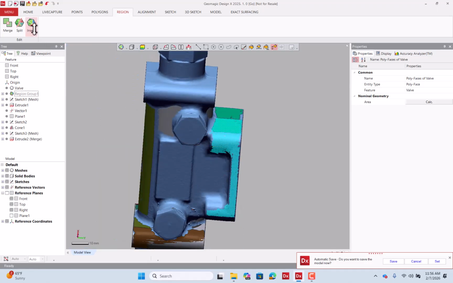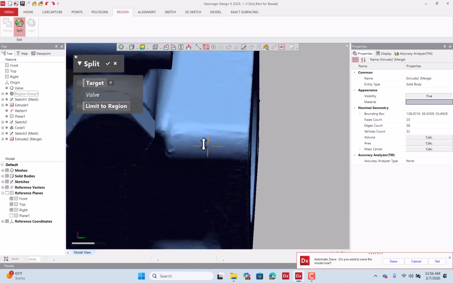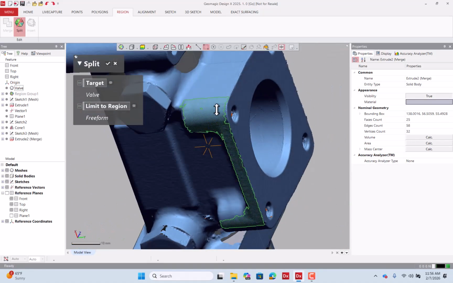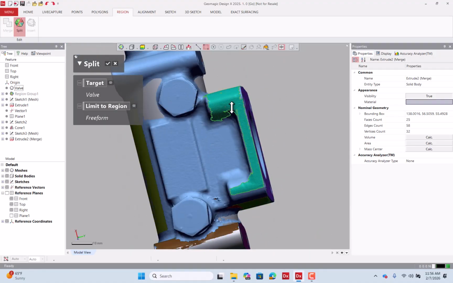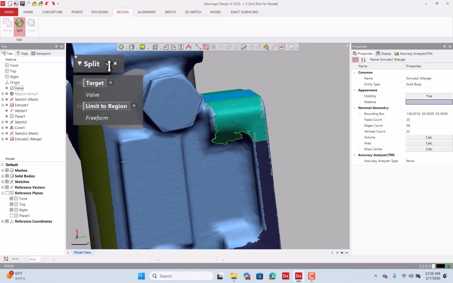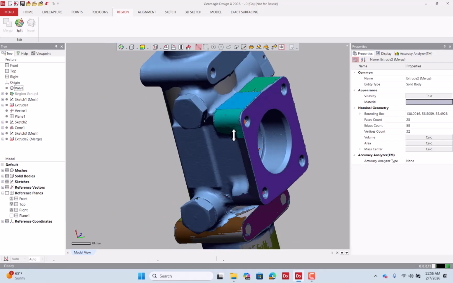So I can select this area and say insert, and now you can split them. I can say limit to only this region and split from here to here. Now let's make a split in this area and say okay. So now we have split that region into 1, 2, and 3 parts.